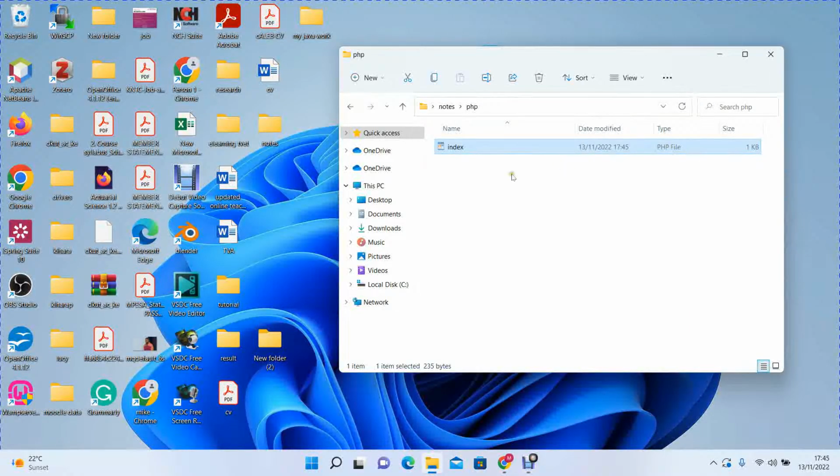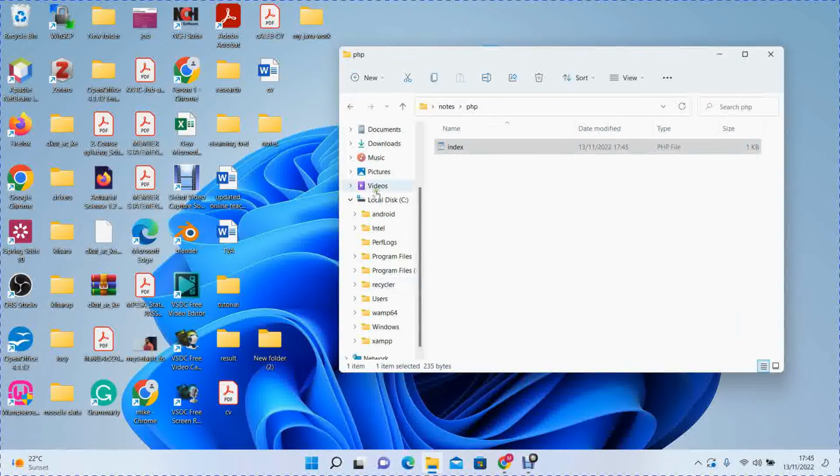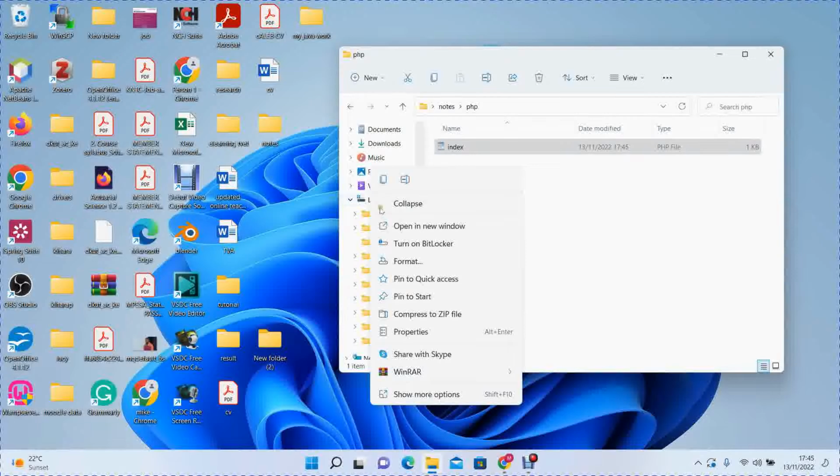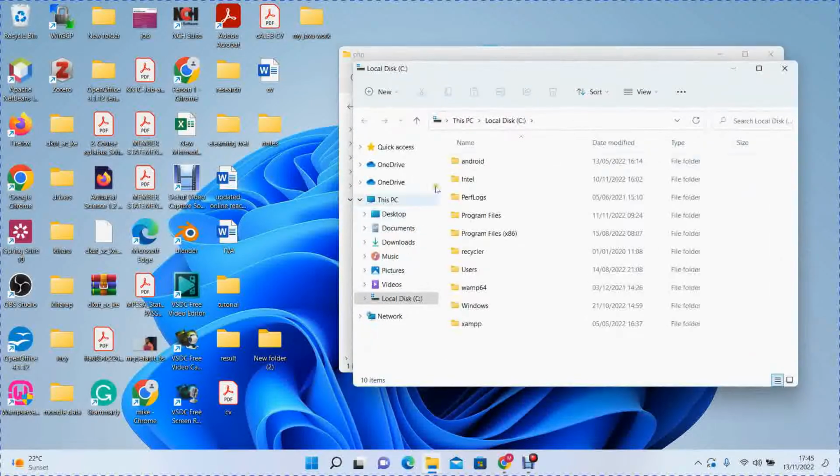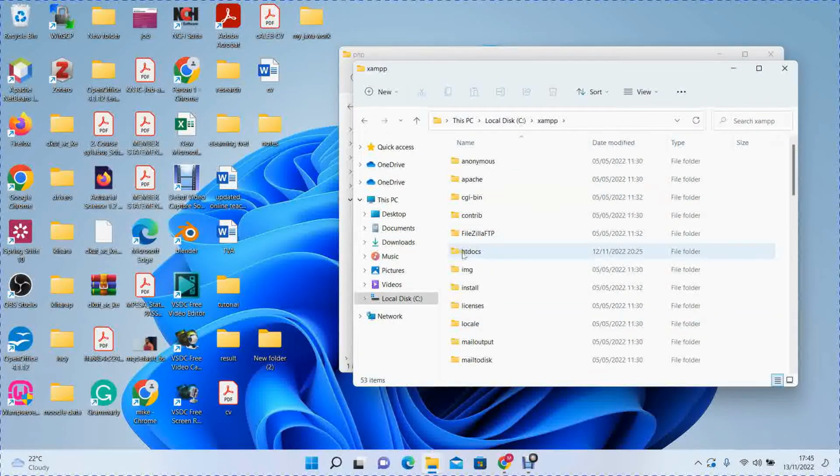If you're using XAMPP server, then you need to go to where the server is. You simply go to your drive C on your computer. Let me go there. I can open it in a new window. I go to drive C and then I look for XAMPP. If you look at XAMPP, you can look for this folder, htdocs. Please write it down somewhere. htdocs is where your localhost will be.